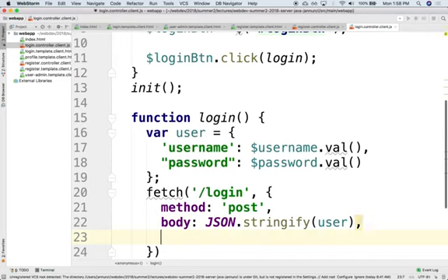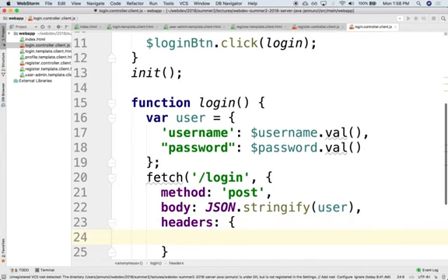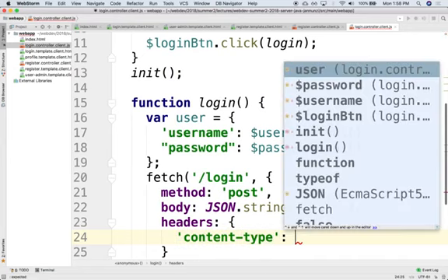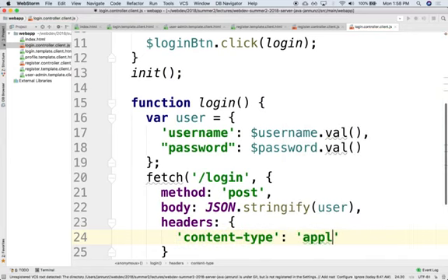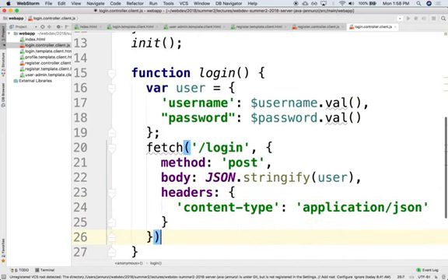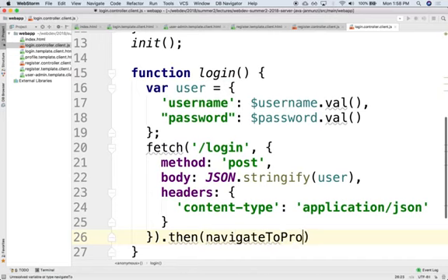We'll also add to the headers. We'll say that the content type is JSON. So this is application/JSON, and I think that's it. I think that's all. What do we want to do after we log in successfully? We would like to then navigate to profile. That's if it's successful, right?